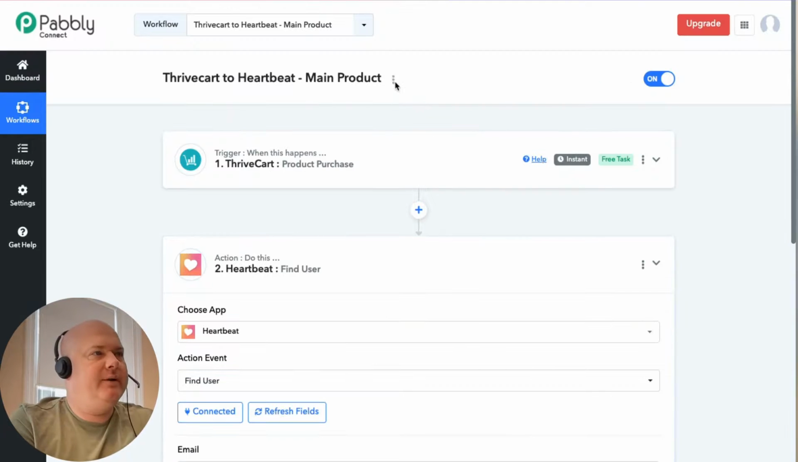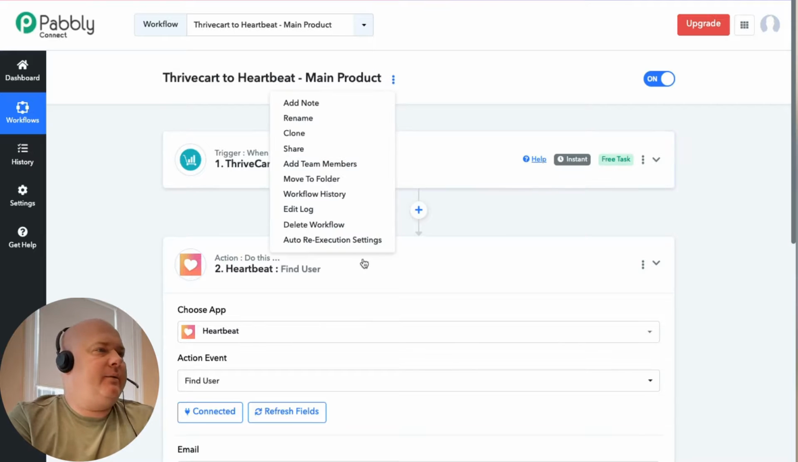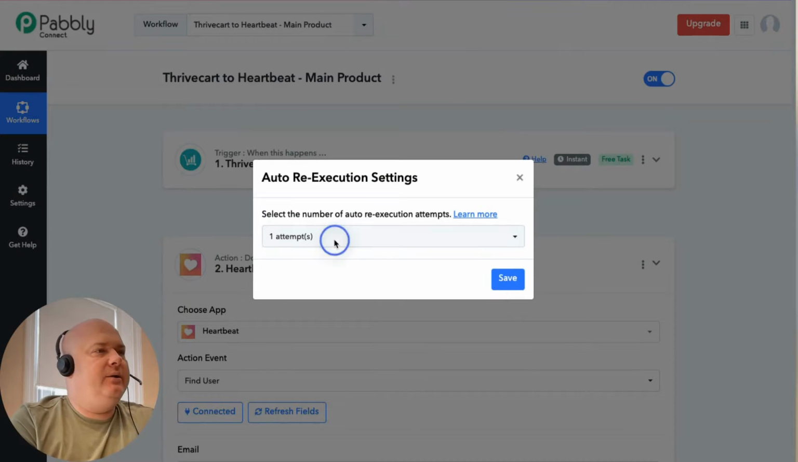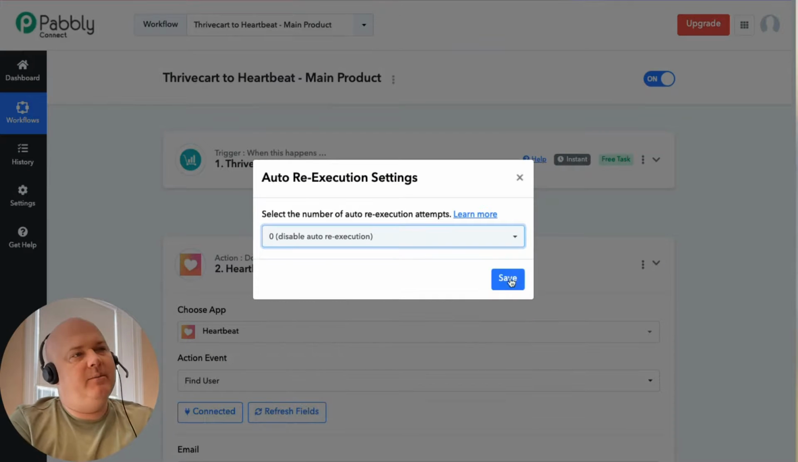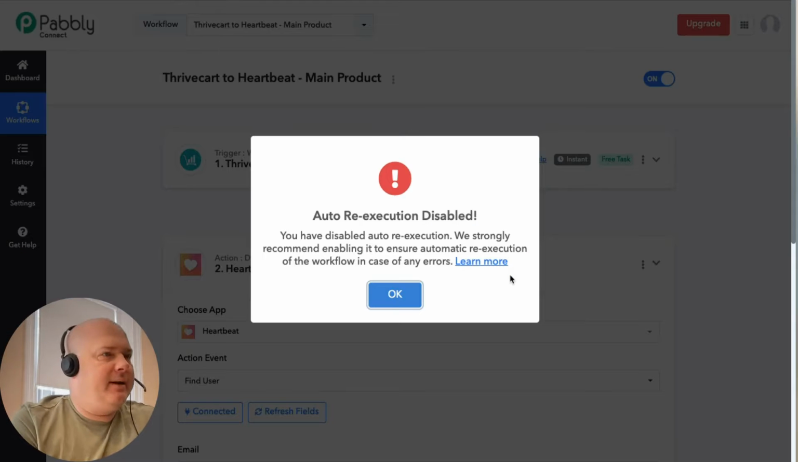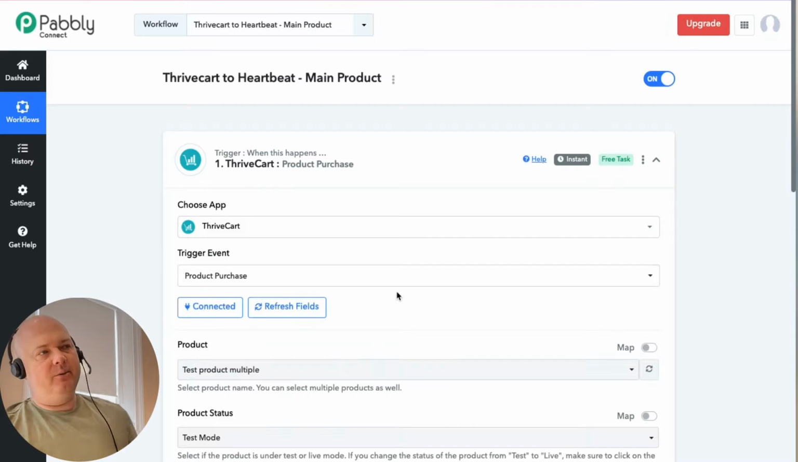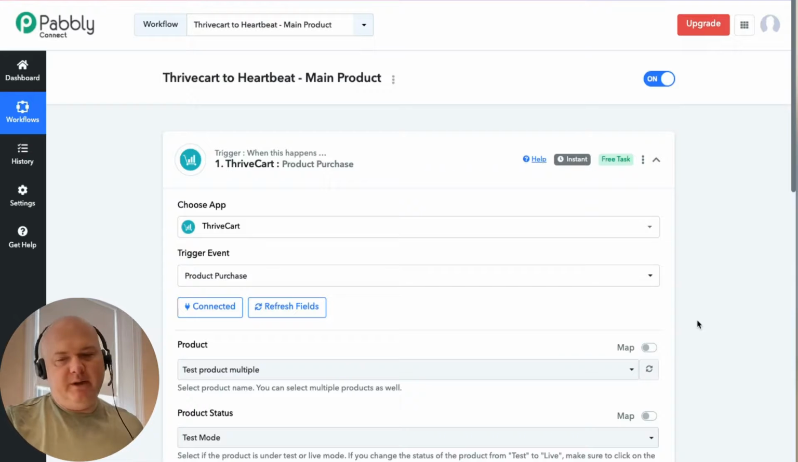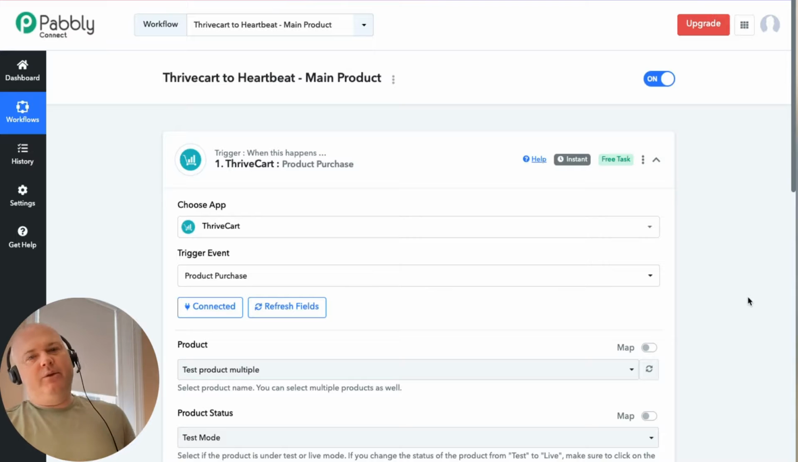What you need to do in the settings of the workflow is find the auto re-execution settings. You need to disable it. And once you've done that, obviously Pabbly will give you a little warning there, but that will actually create the right workflow, with Pabbly not attempting to re-execute the workflow that actually worked to your specifications. So, that basically concludes this tutorial.